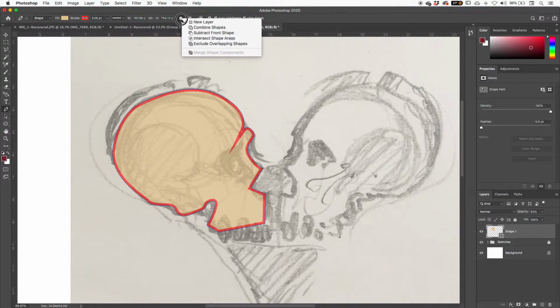If we click on this little square or rectangle here, we'll notice that there are some options including new layer, combine, subtract, intersect, exclude, and the last one, which is merge shape components, which is grayed out. This will not be able to be used until we have multiple shapes that we can manipulate.